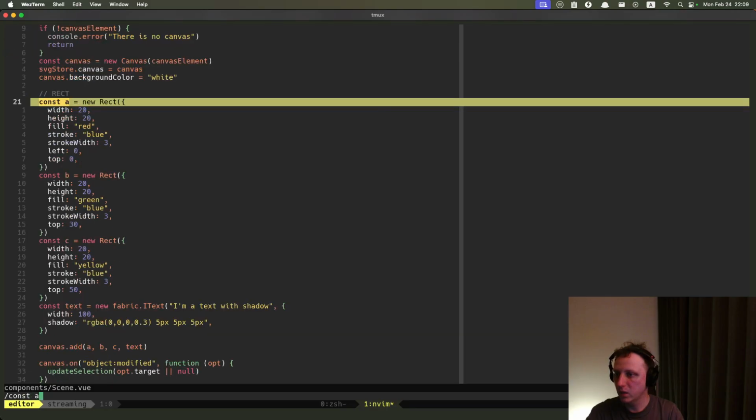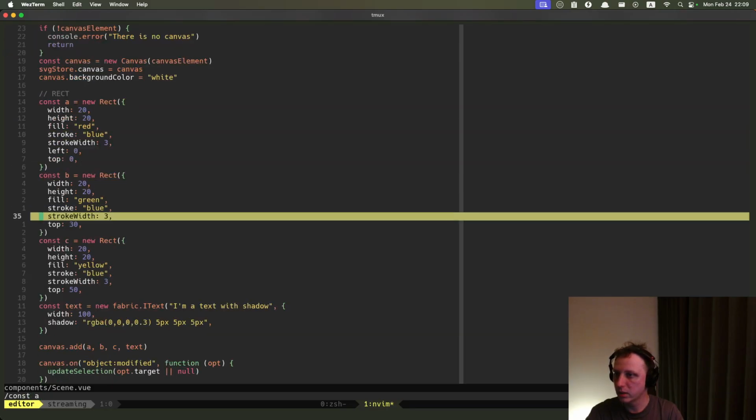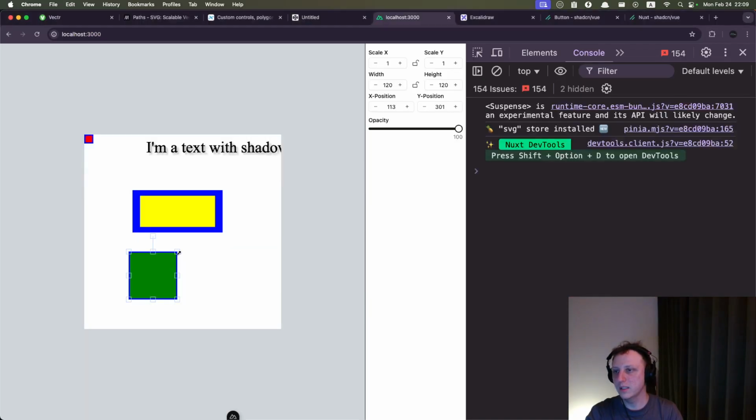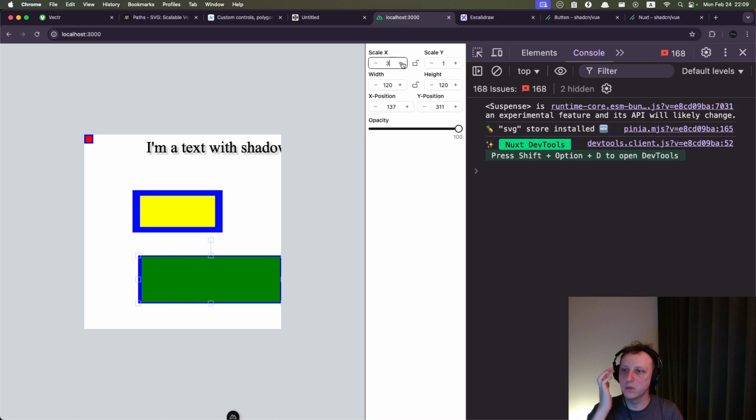In this case we have const A in here, which is the one, not B. The stroke width is 3, and I'm ensuring that this 3 is being maintained by changing the width and not the scale. Otherwise, with the scale, it would just change the size. Okay, perfect.